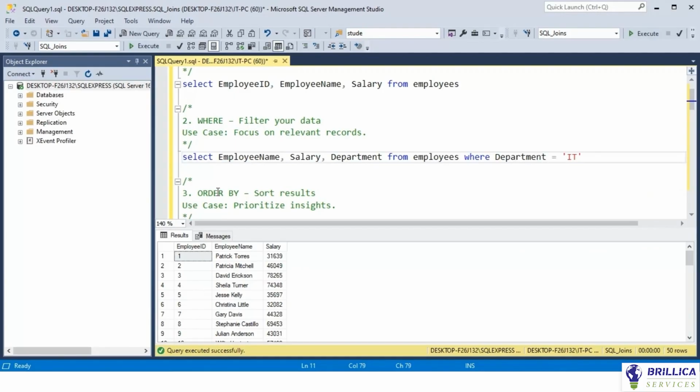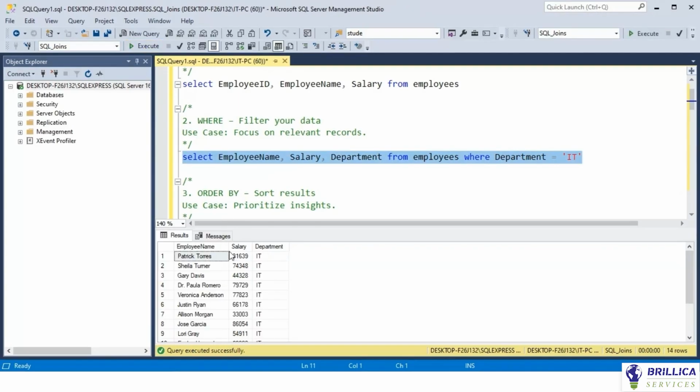So with the help of this query, we'll get the data of those employees who belong to the IT department. So let's run this query. So we got the data of employee name, employee salary, and department IT only.